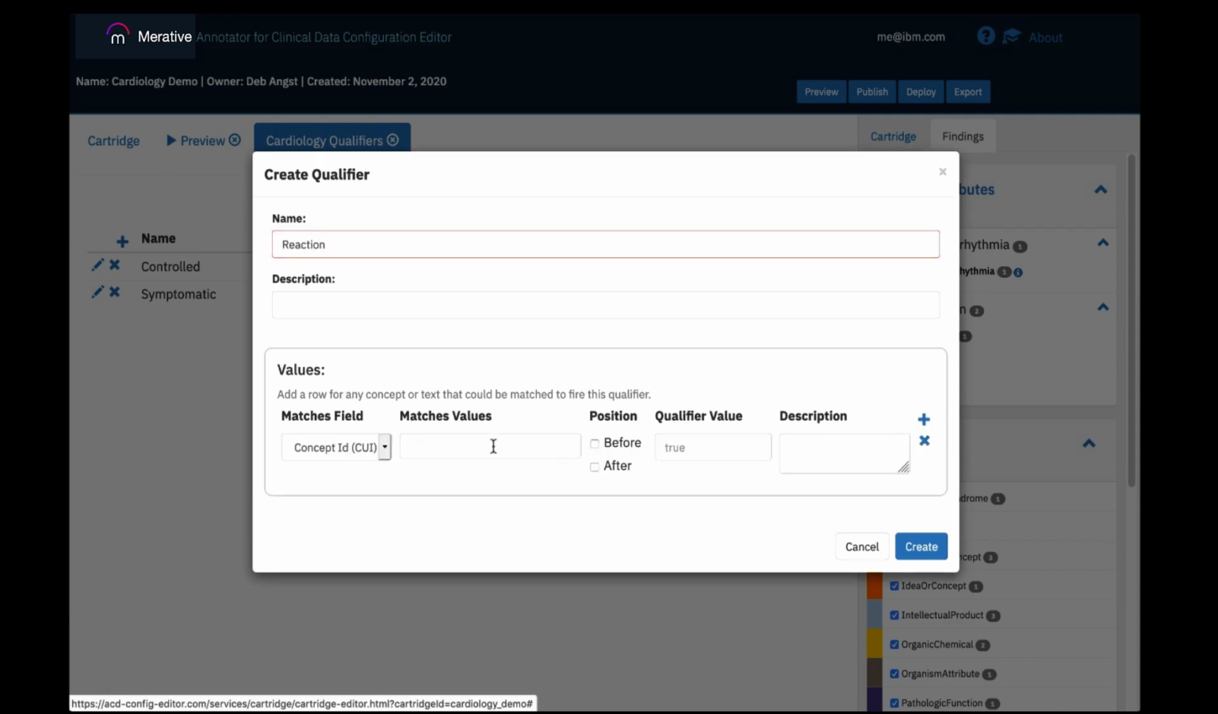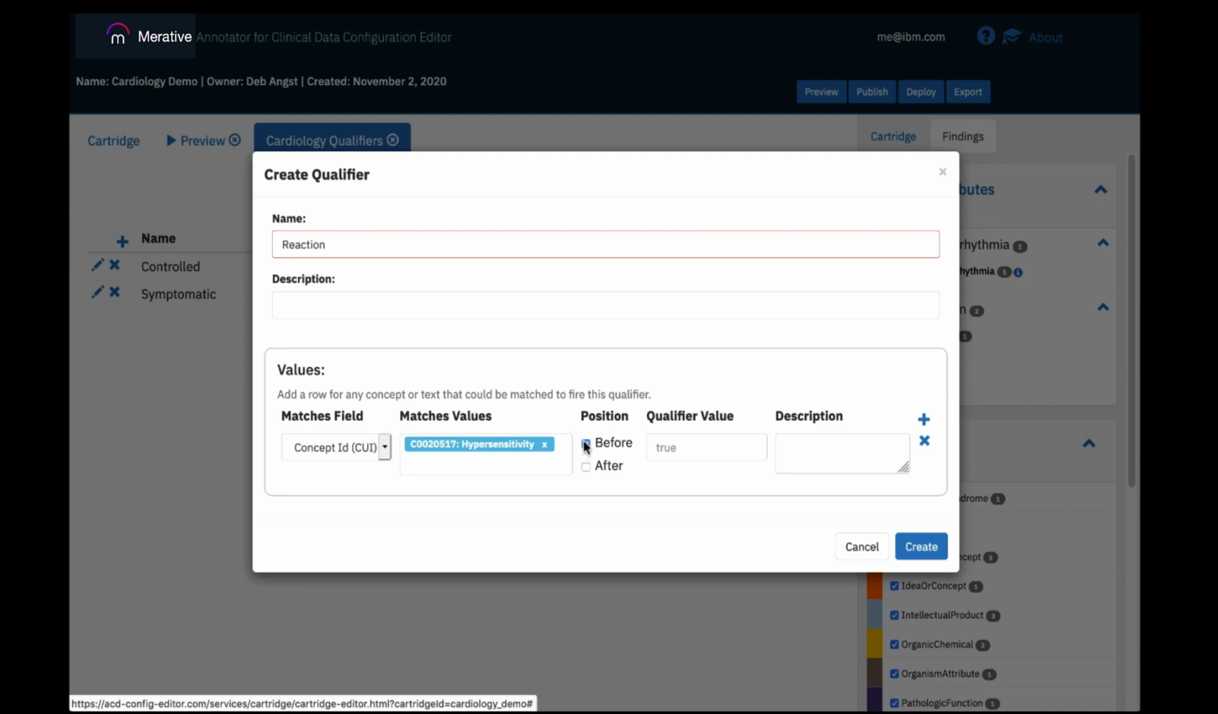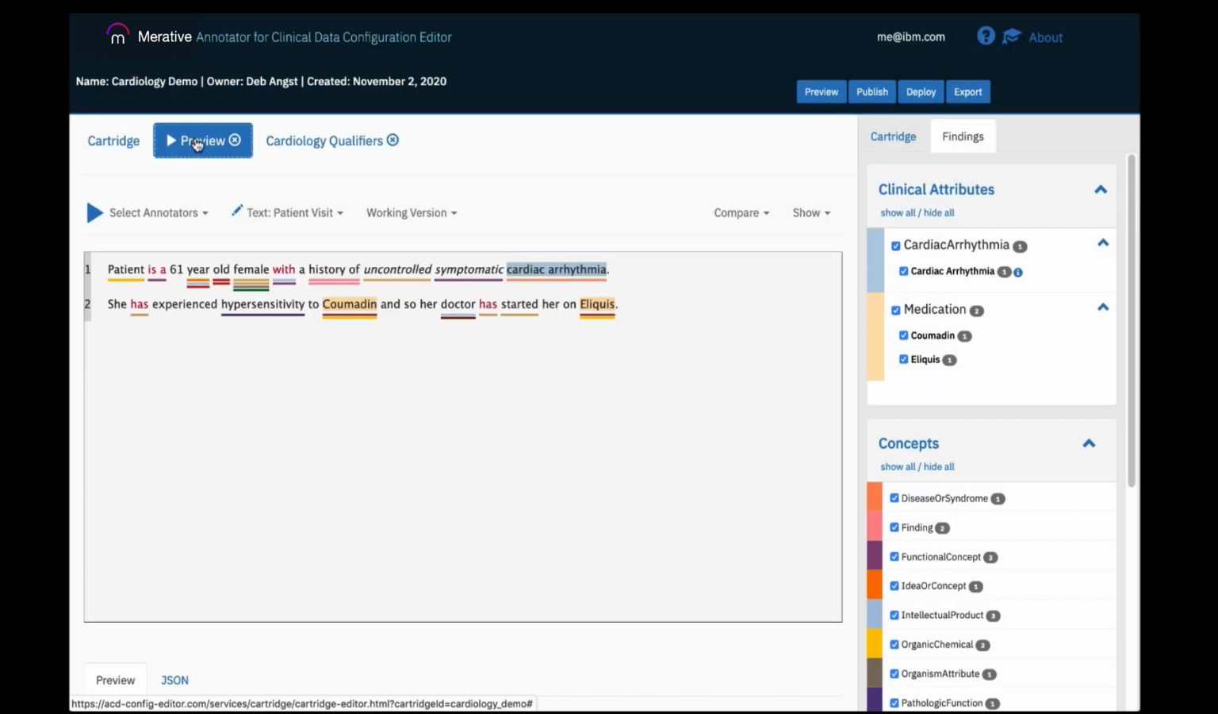In this case, we want to match on the concept identifier for hypersensitivity. And this time, we'll select before as the position for this concept to appear, and we'll give it a value of hypersensitivity. We'll go ahead and click Create, and then returning to Preview and Run. Notice now in our medication attribute with the value of Coumadin, the eye icon appears. If we click that, we can see that a reaction qualifier was detected with the value of hypersensitivity.